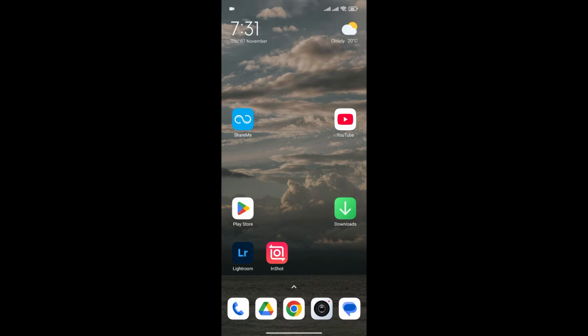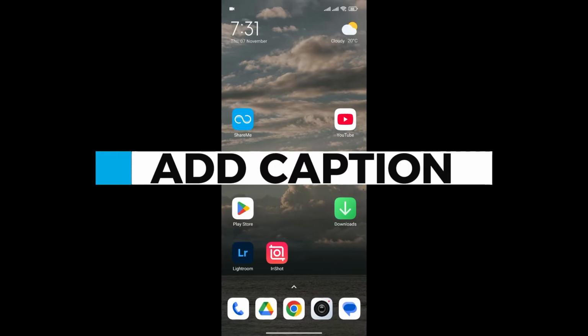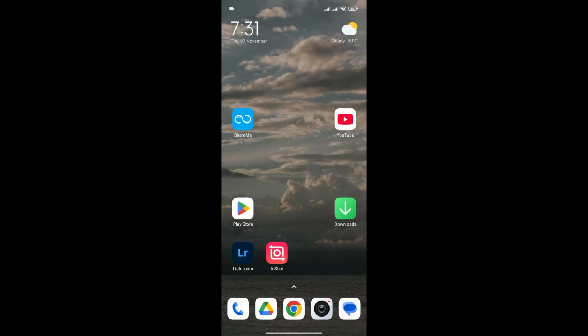In today's video, I'm going to show you how to add captions in InShot. If you are new to InShot and you don't know how to add captions to your video, I'm going to show you an easy hack to do it. So without any further ado, let's get into it.